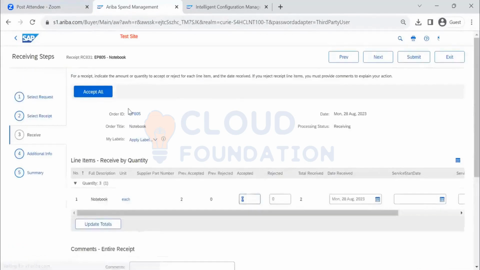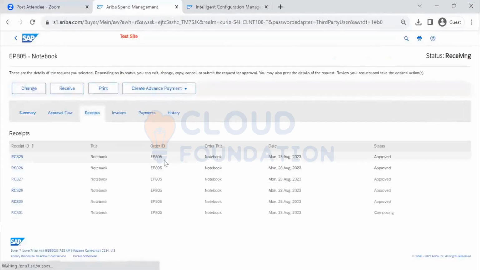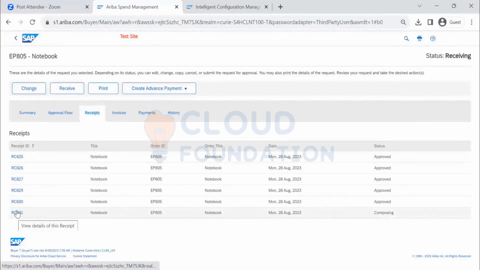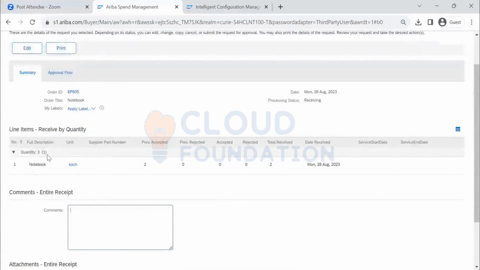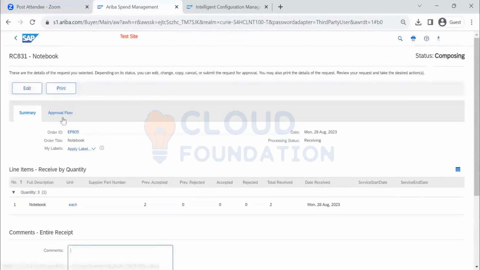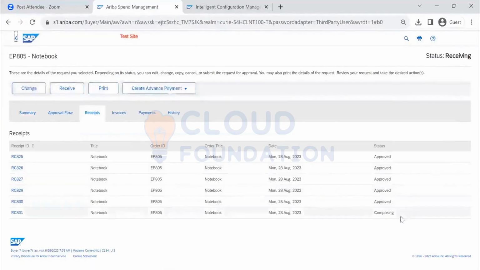When I go back to the screen of Ariba and I click on the order number, I will see Ariba create one more composing order for the remaining quantity. The -1 got accepted. Now one more quantity is kept open by the system. You can see 3, out of which 1 quantity has been received; previously accepted is 2. Now I still have an open quantity of 1. Until I perform this received quantity, Ariba will keep on creating one composing status, goods reversal.